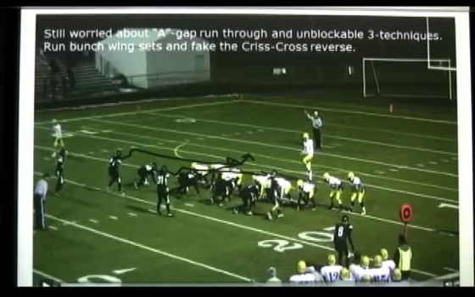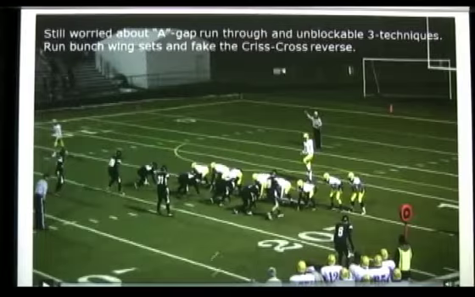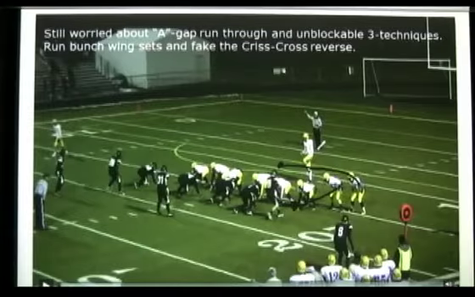So if you've got a 3 technique that's bothering you, you can use this play. Or if you get a lot of blitz to the quick side, let's say this 3 technique is really coming down and giving you problems, what we'll do is run from the double wing look here, the bunch wing. We still have to have somebody blocking down. But we're going to fake the crisscross reverse right here, and he's just going to wham block.